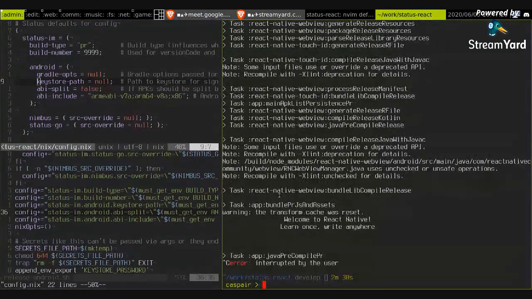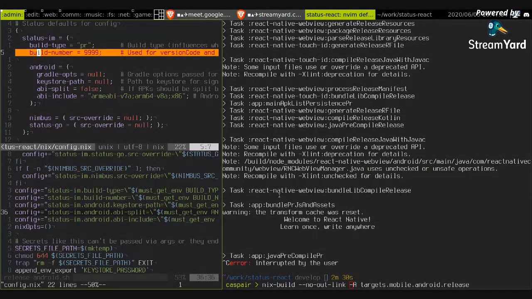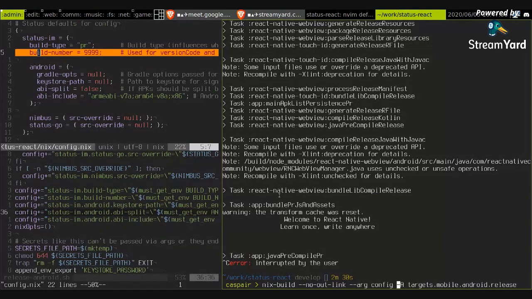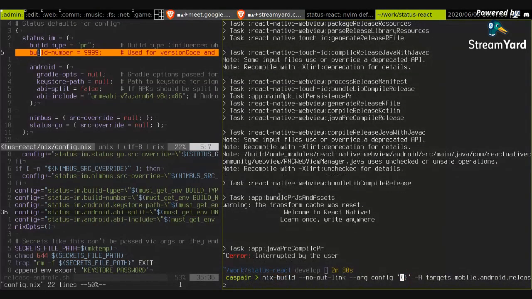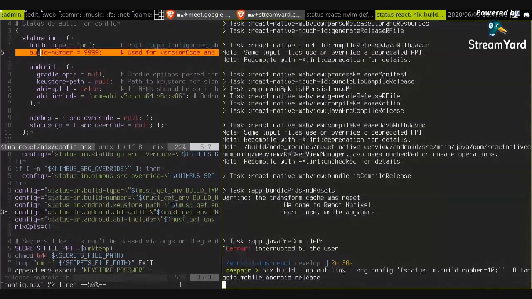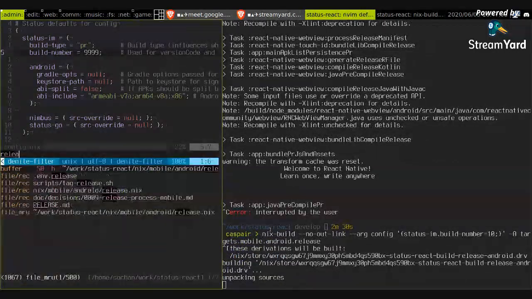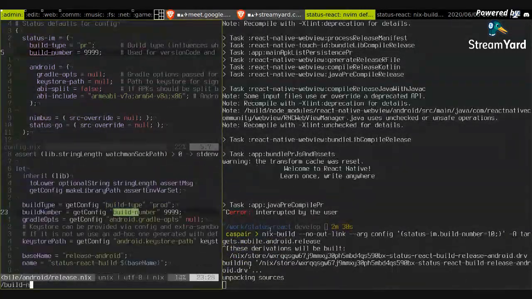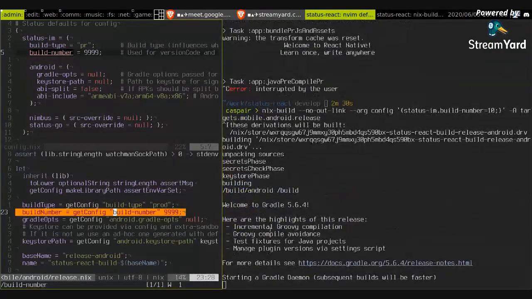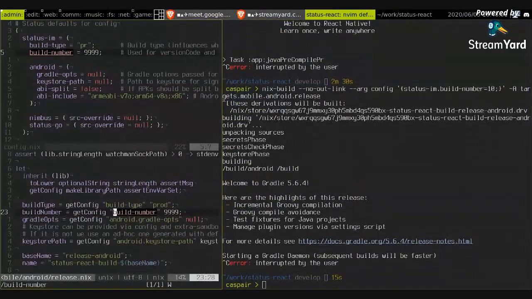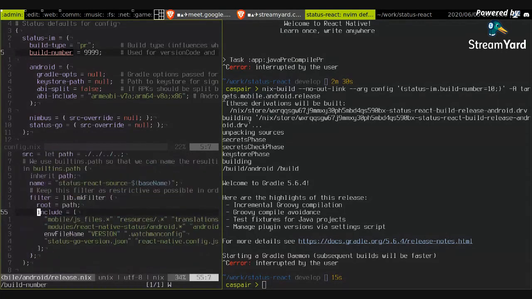So if I want to, for example, build with a different build number, I could do something like config, single quote this, status.im build number equals 10. And that would provide the build with the specific build number, which would be loaded in the release build number right here. Right. Okay, let's stop it.